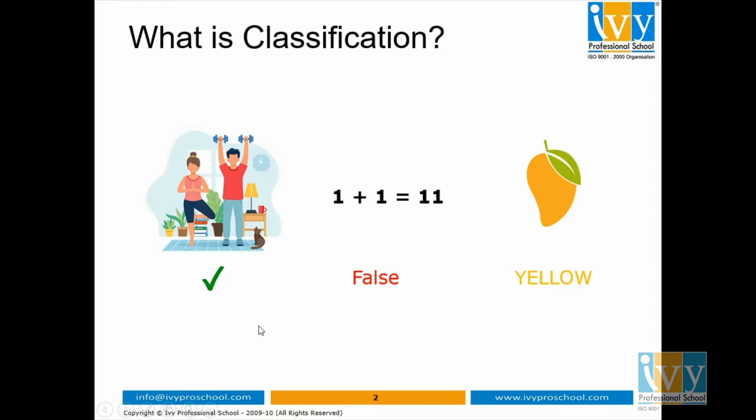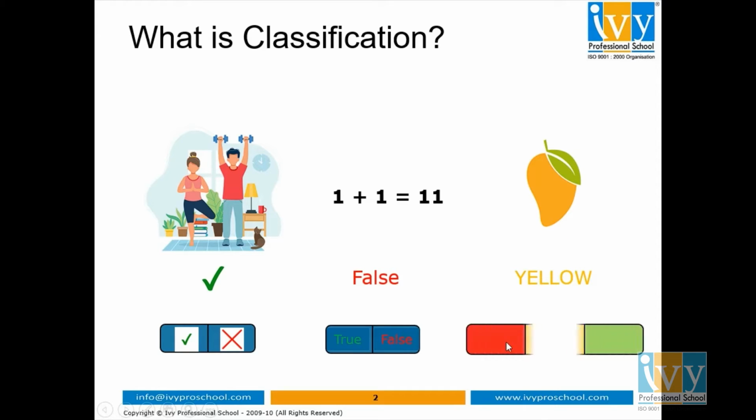So in cases where we have to say whether the answer is yes or no, right or wrong, true or false, or in this case what's the color of this fruit or mango, whether it's red or yellow or green or whatever color, these are all categories, right? Right, wrong, true, false, and these colors, these are all categories. So the problem under discussion becomes a classification problem.